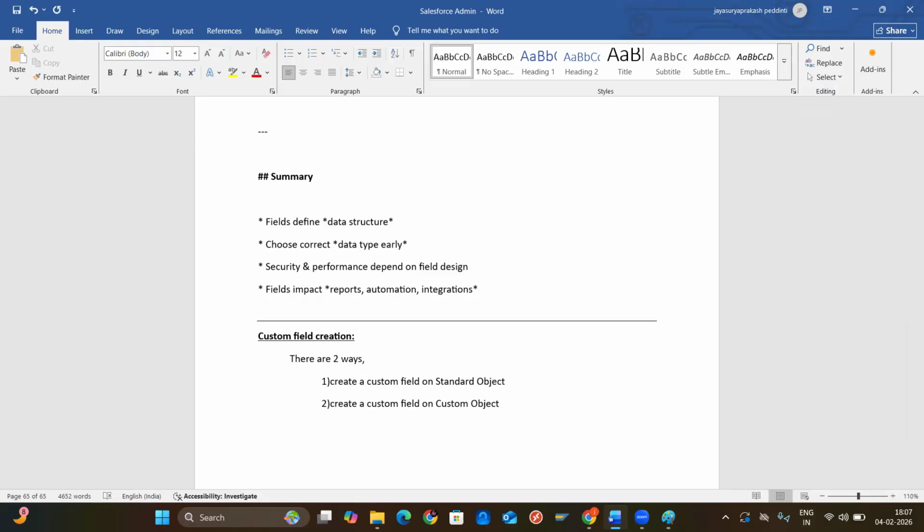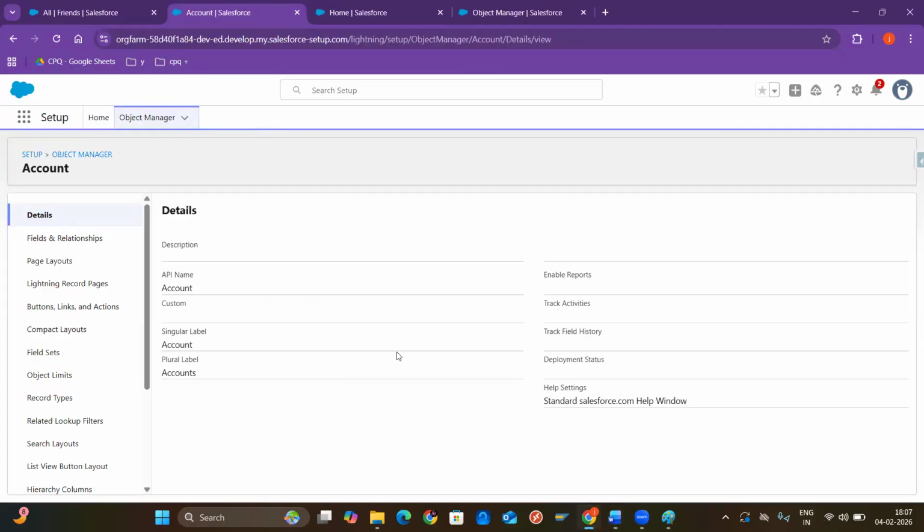I have given you the task. You also need to create the custom field on the custom object and the standard object. So let us go to the Salesforce environment. Let me show you how you can create the custom field on the standard object first.